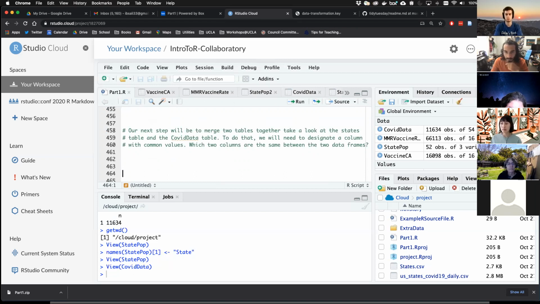Does that answer your question? Okay, great. R is case sensitive. It can be very temperamental. Typos include cases and any added parentheses. If you're running into errors, it could be that there are some typos.